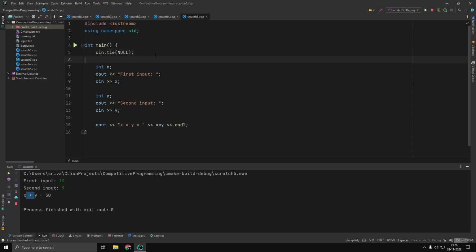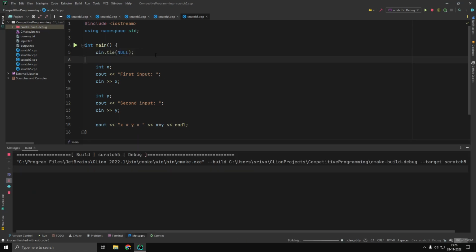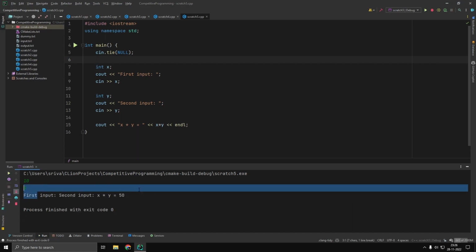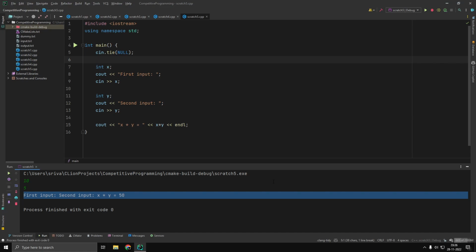But let's uncomment this line. And now if I run this, well, you can see that it actually doesn't output anything. But if I do enter 10 and then if I do enter 5, you can see that all the output is outputted immediately. Again, this is due to the fact that cin takes the input before it outputs anything. It outputs everything at the end after the program ends.